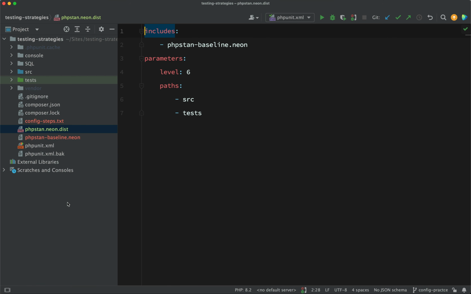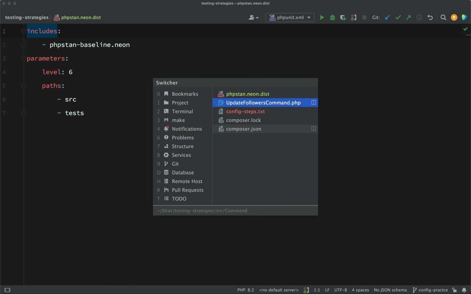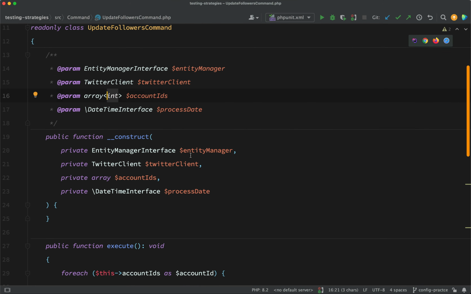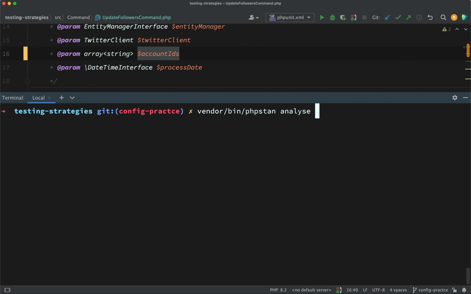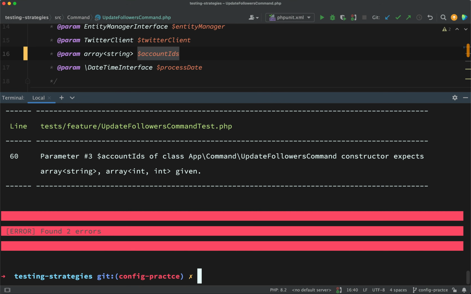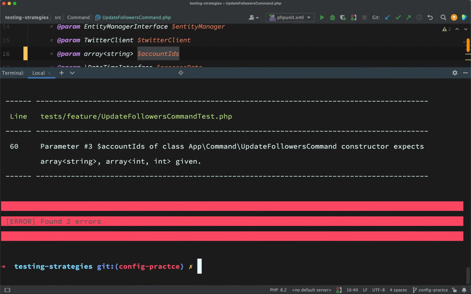So let's, just for thoroughness, throw an error in here. Let's test out something which we added recently. Here we added this line to say that this array of account IDs will be an array of integers. Let's change this to string and see how good this is. Will it correct this, or will it find any errors? Let's go and run this. vendor/bin/phpstan analyze. Okay, so now it has found 2 new errors.